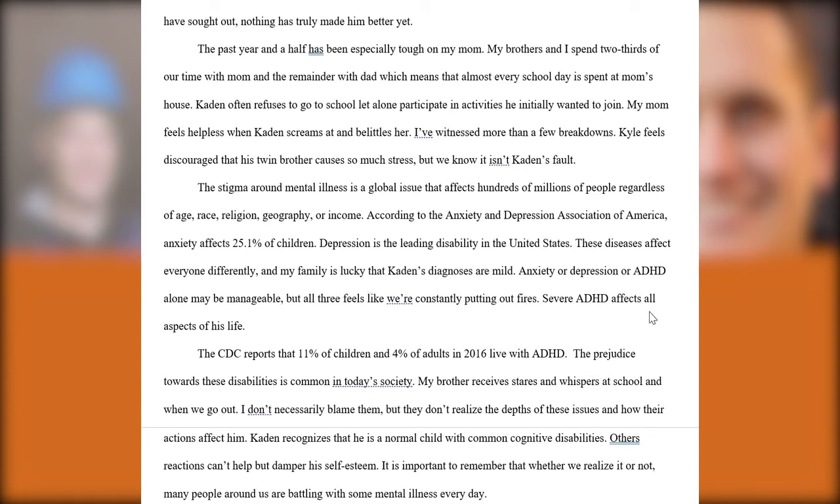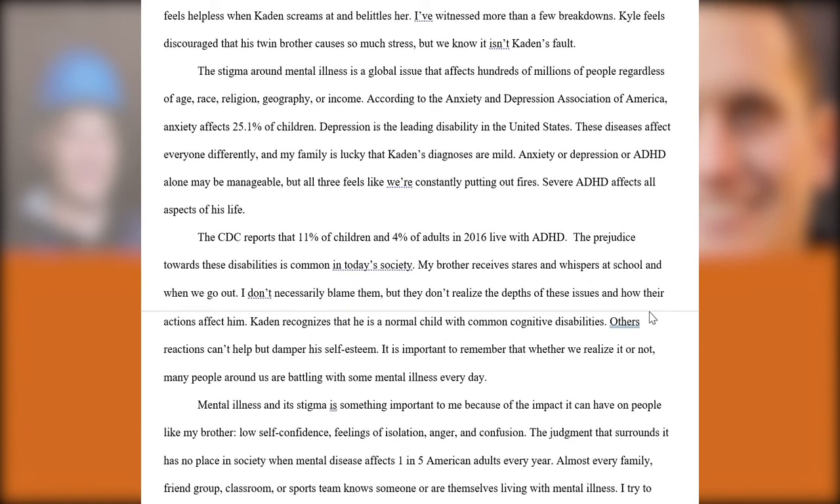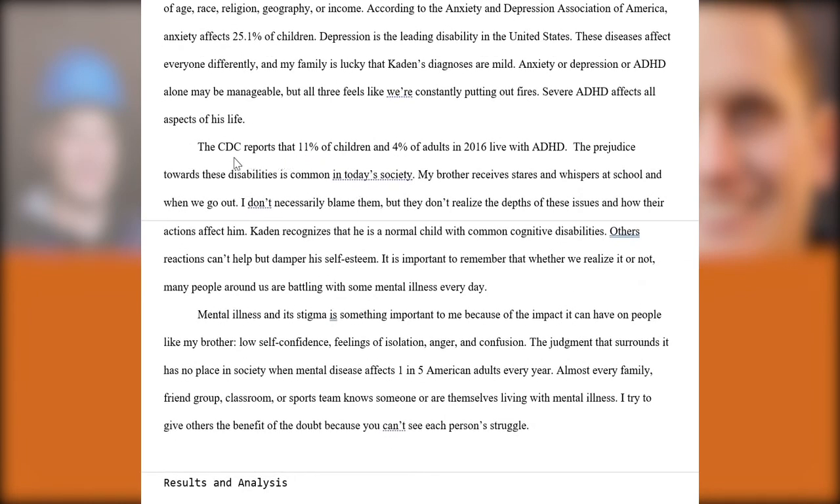So again, they're switching gears between the local case and how it fits into broader conversations about mental health. They provide some more stats from the CDC, which is again a very reputable source. My brother receives stares and whispers at school and when we go out. I don't necessarily blame them, but they don't realize the depths of these issues and how their actions affect him. Caden recognizes that he's a normal child with common cognitive disabilities.